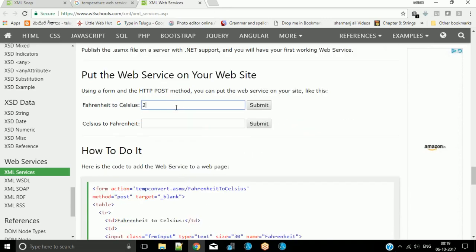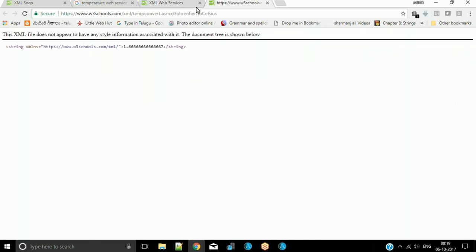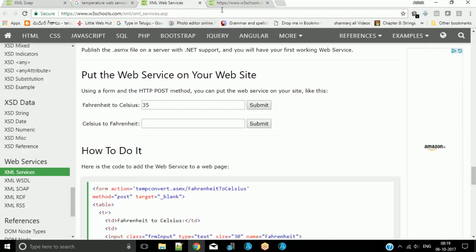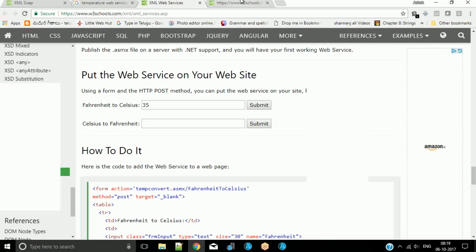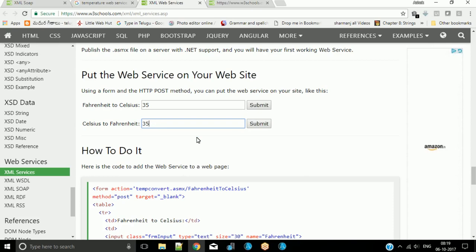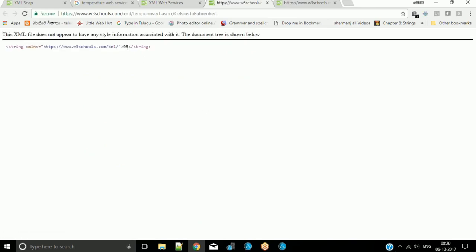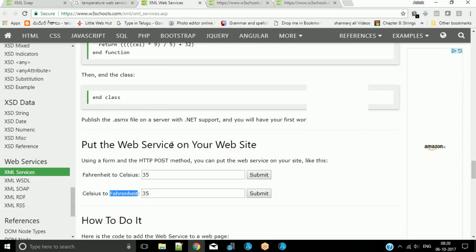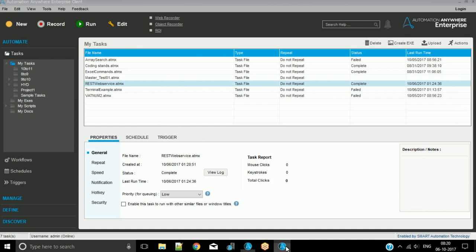Here you can see, if I'm going to enter 35 Fahrenheit, the value will be like this. And you can see this is an XML file. So web services, mainly, work based on XML data transfers. And if I enter some value over here, 35 Celsius, and I want to convert to Fahrenheit, this is the value. Now let's go and check how to do this using Automation Anywhere.